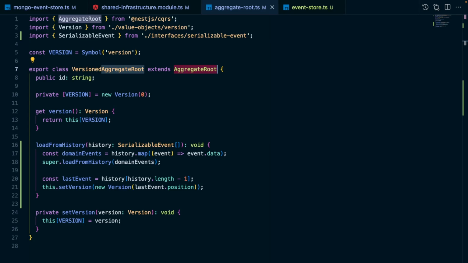Also, notice that it does not set the aggregate version, which is something we need to do manually here. As an additional note, we assume here that events are sorted by their position in ascending order, so make sure that that is the case for your application too if you want to use this code. You may need to have it handled differently.